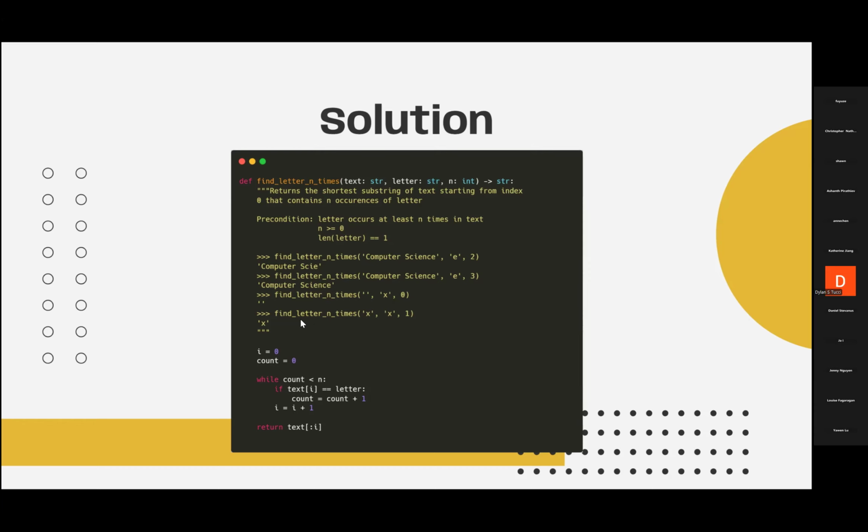Yep, and then find letter n times x, and the first that contains the first occurrence of the letter x. Yeah, of course it will be just x because s contains x and it is the first occurrence of x.